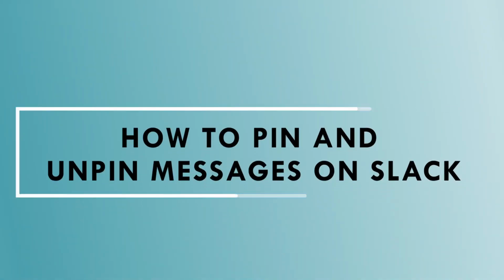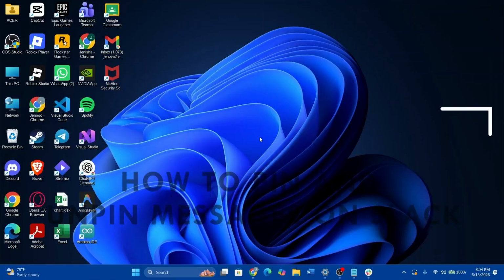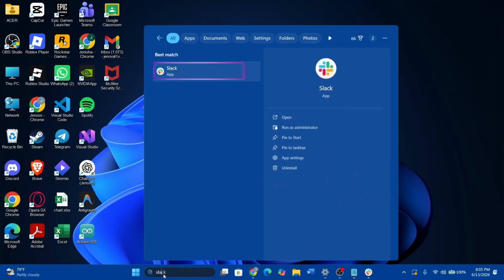How to pin and unpin messages on Slack on Windows 11. This tutorial shows you how to highlight important messages in a channel in just a few steps. First, open the Slack app on your Windows 11 PC.